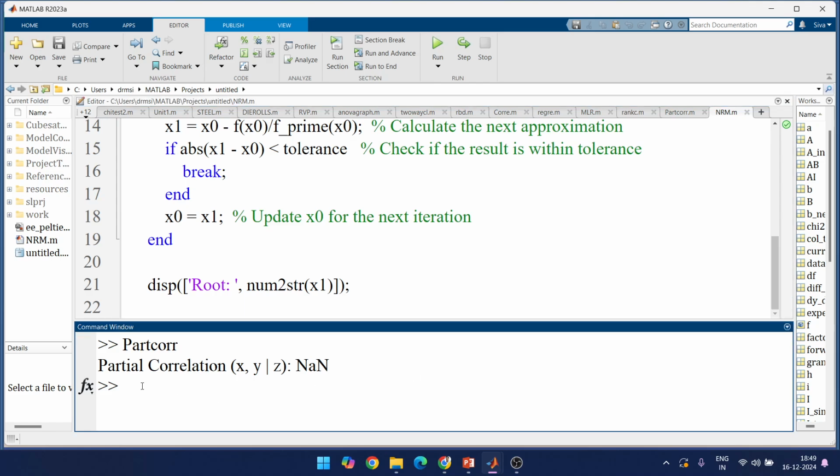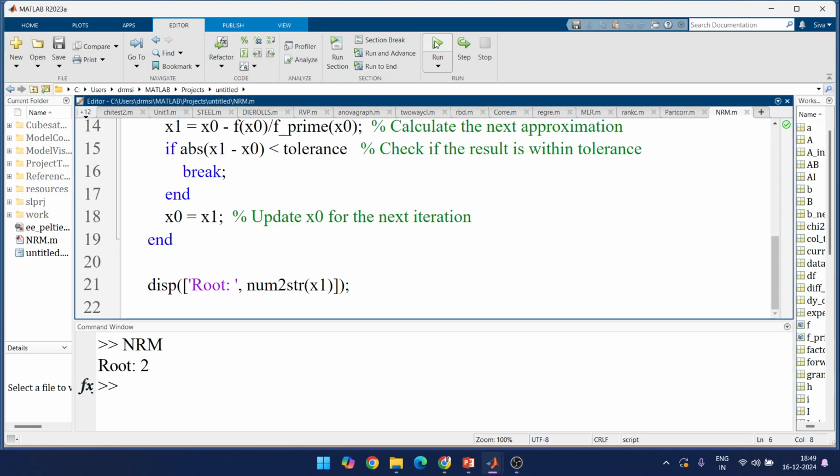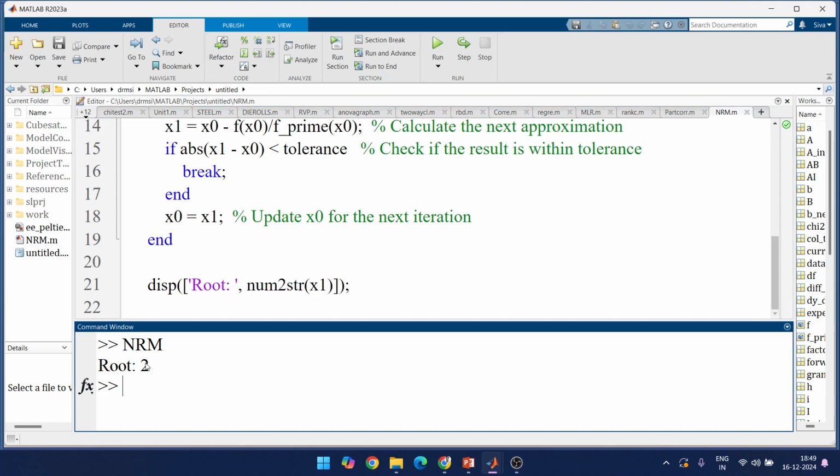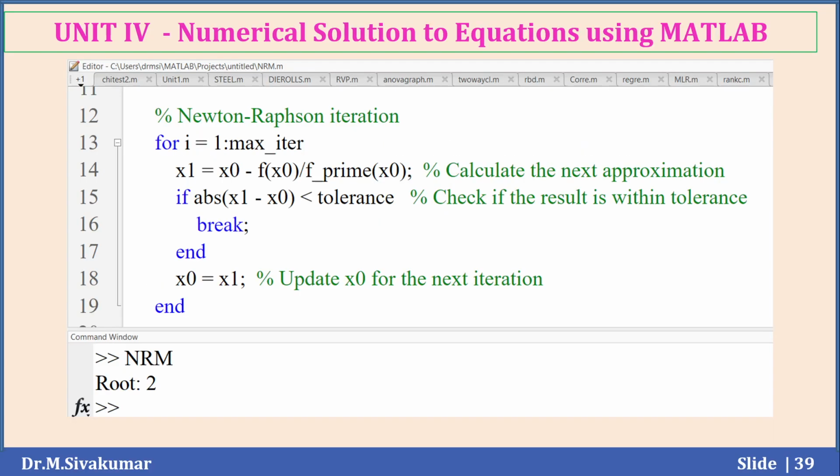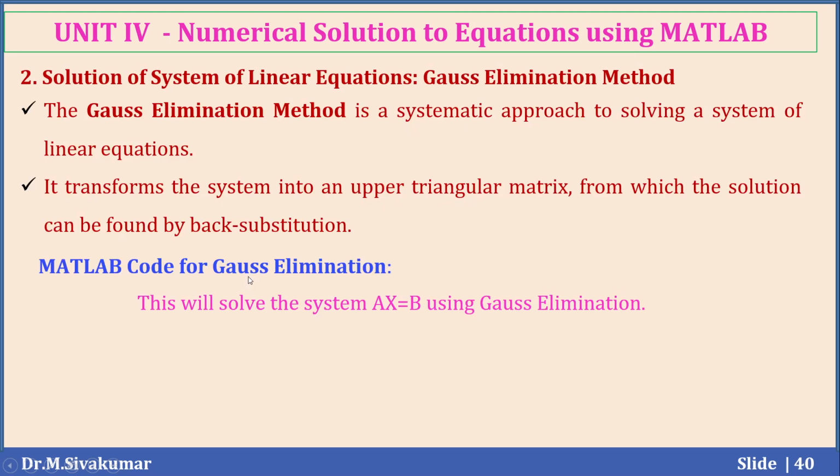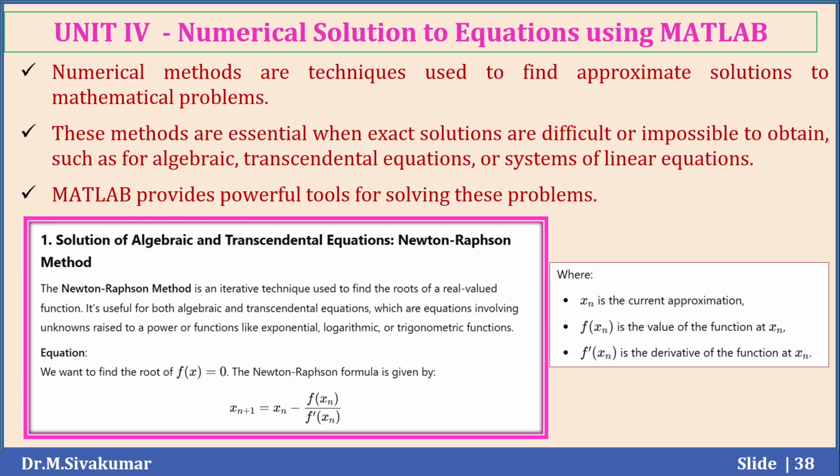Now click run. What will happen? If you click run, you will get the value root 2. Root 2 is the output of the Newton-Raphson method for finding the root. Okay, that is the solution of algebraic and transcendental equations by using the Newton-Raphson method.